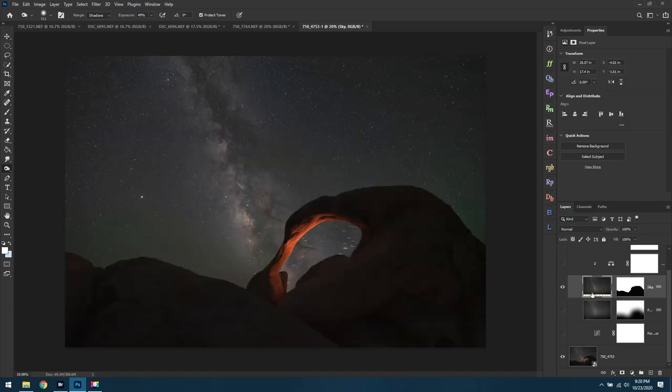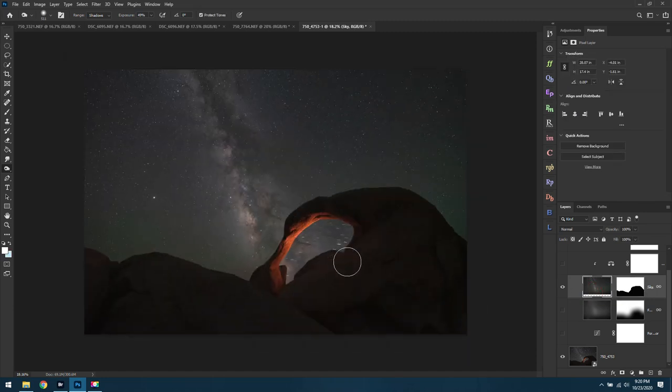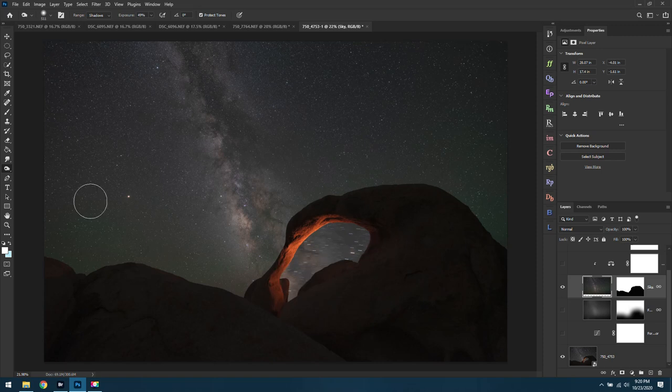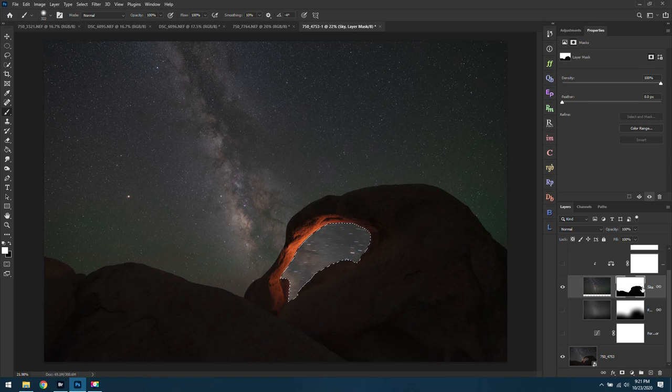That'll get me back to my normal view. And there is our final layer mask. We still have this little hole in the arch we got to get. So I would just use the quick selection tool, tag it, take a white paintbrush, and most importantly, make sure I'm clicking on the layer mask. Otherwise, none of this is going to work. And then paint it in.